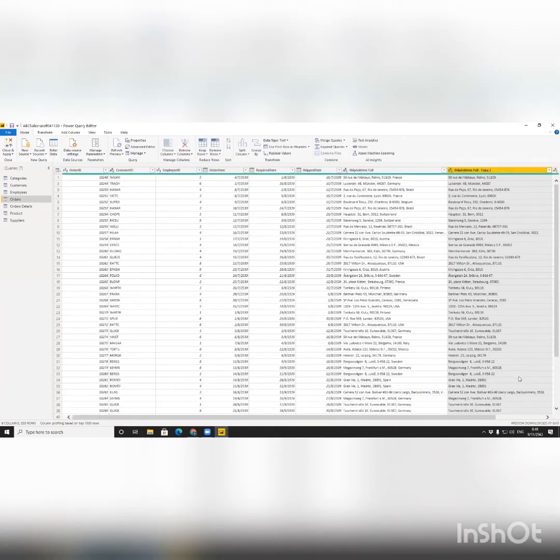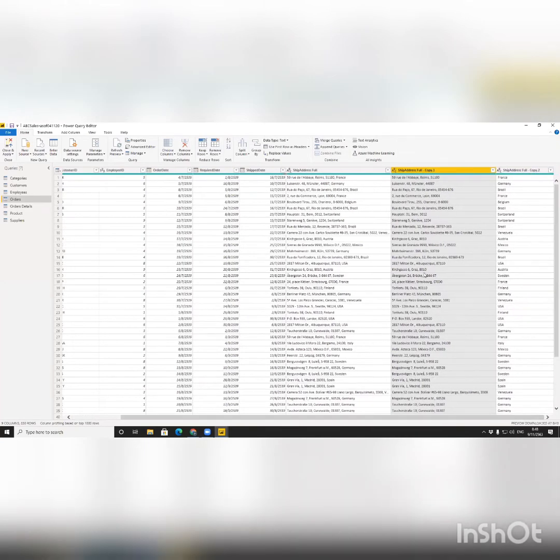So you can see that right now the country is split out from the ship address full copy. In this one, suppose we say that we want to split every single value, for every single comma that exists.